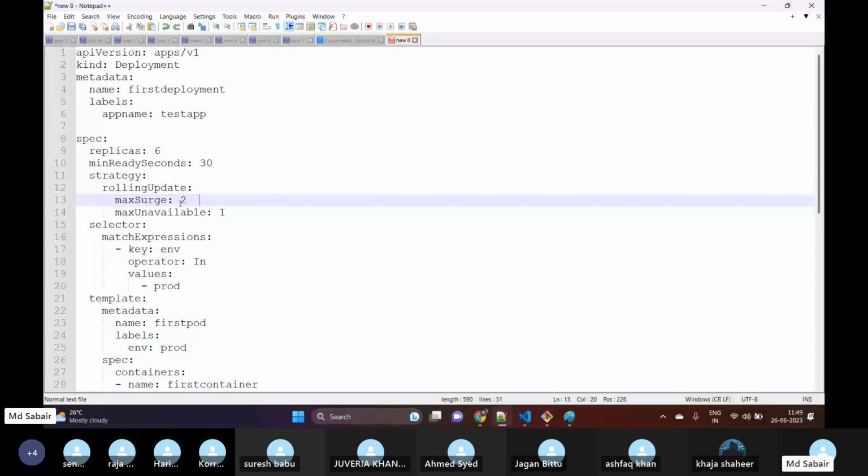Max unavailable means it is replacing one by one, only one pod at a time, and it is creating one pod at a time. That's what we can see in the pod status as well. Again, if you see this -w, let me clear the screen.